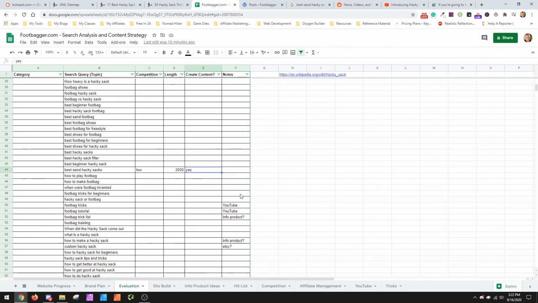And then I have notes where I do things like footbag tricks, which is probably a YouTube thing. I don't feel like it necessarily has a post. I'll look around and try to find some, but footbag tutorial, that's a YouTube thing. A trick list you could probably do as an info product, maybe a series of 52 cards, almost like a card deck, with each different move and how it's done. And then same thing, how to make a hacky sack. That sounds like an easy to do information product.